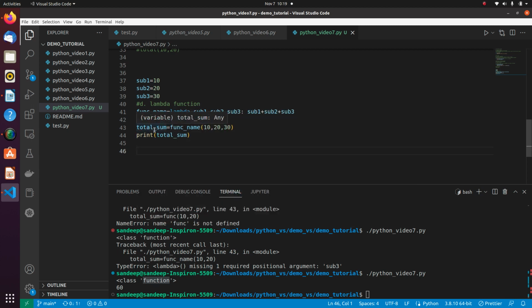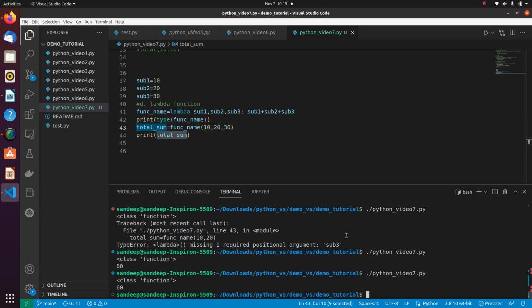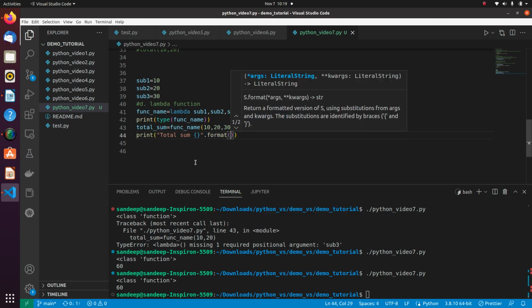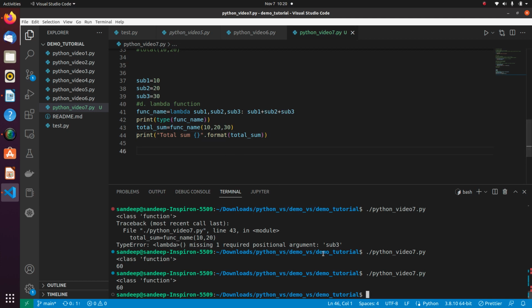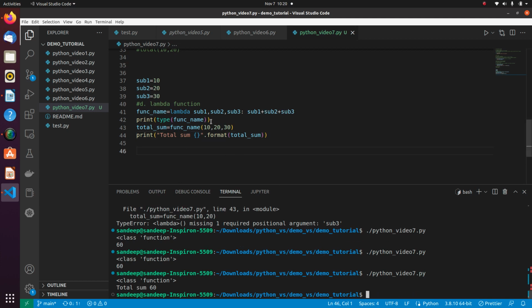Now we have printed the type of this function name. And finally, we will call this function name with 10, 20, 30, and it will return the sum to us inside total sum, and finally we will print the total sum. Let me run this program and you can see the total sum is 60. Or to be more clear, let's say total sum equals, using dot format, total sum. Now you can see total sum is 60.